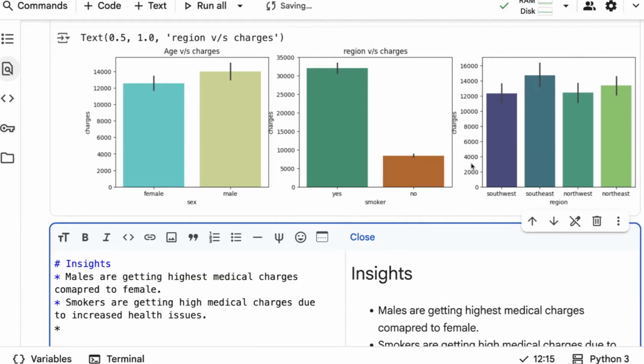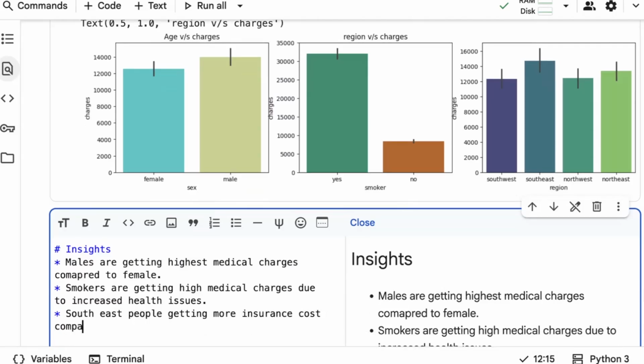Okay, next important thing, coming to our region wise, Southeast region people are getting higher charges compared to the rest of the regions. So from this we could see that the Southeast bar is a bit higher, right? You can see here the bar is higher. It depends on certain regions as well sometimes. Based on the standard of living, a lot of factors will influence. Southeast people are getting more insurance cost compared to other regions. Okay, done.